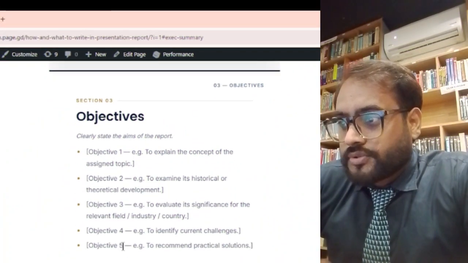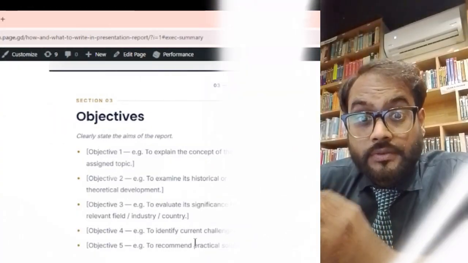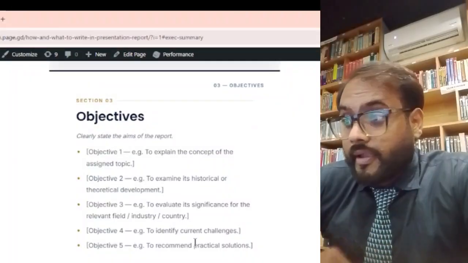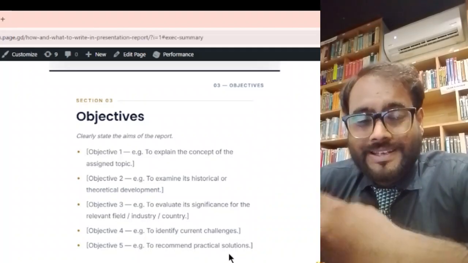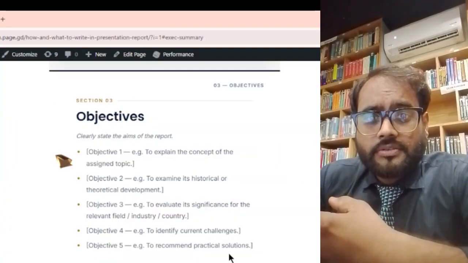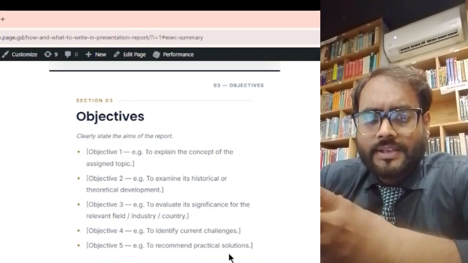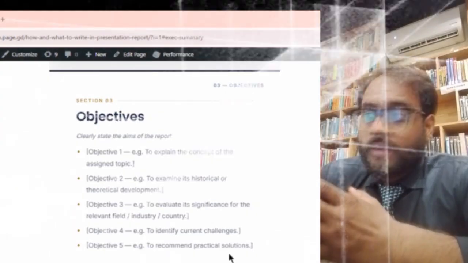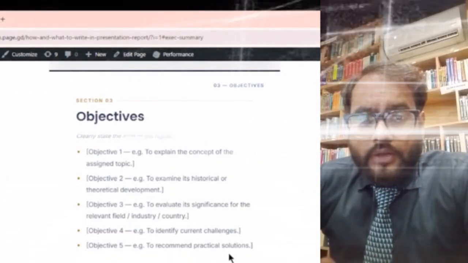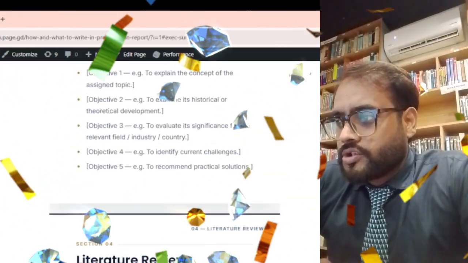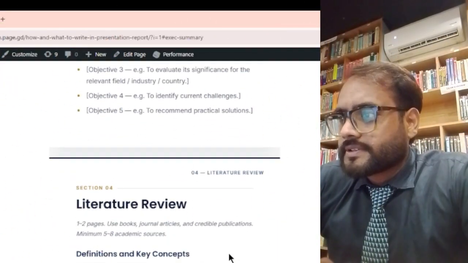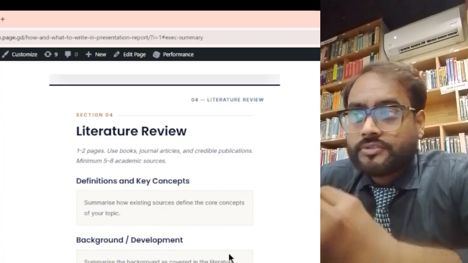Number four objective, to identify current challenges, what challenges they're mainly going to face. Number five objective is to recommend practical solutions, that these are the solutions that we can implement, so we can be talking about the solution of the topic, or working on it, okay. Now moving toward section number 4, talking about the literature review.